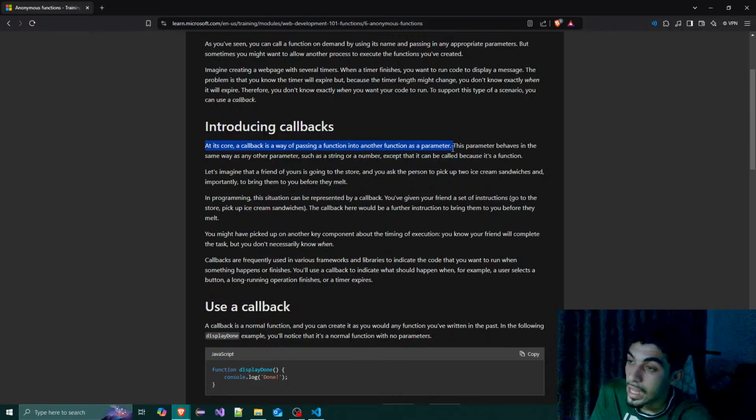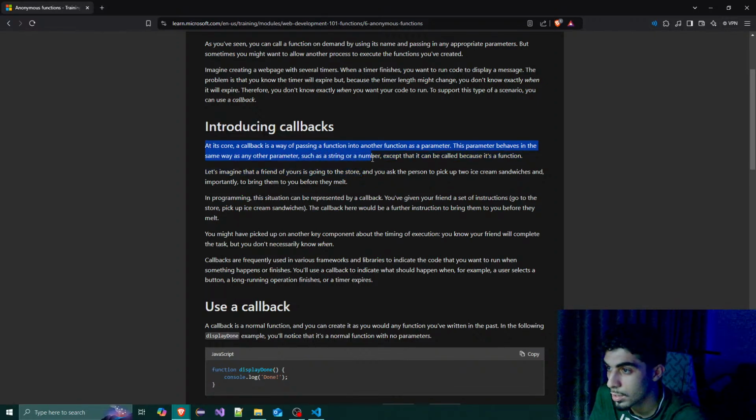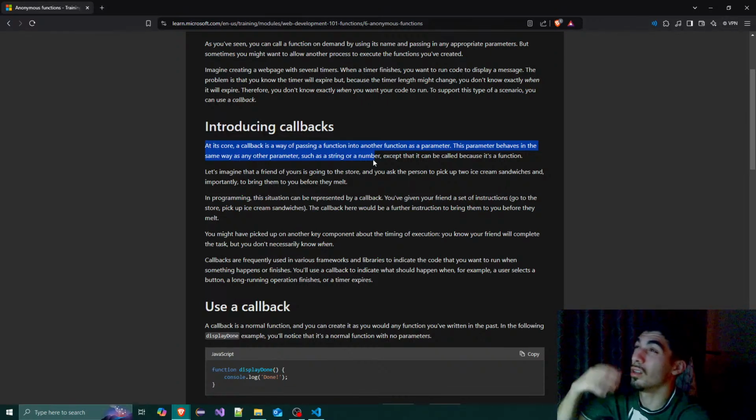This parameter behaves in the same way as any other parameter, such as a string or a number, except that it can be called because it's a function. Okay, I kind of get it.